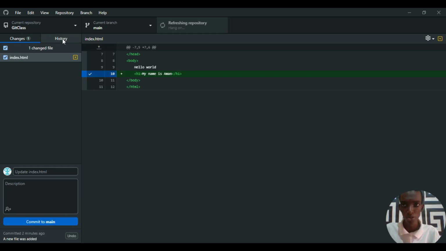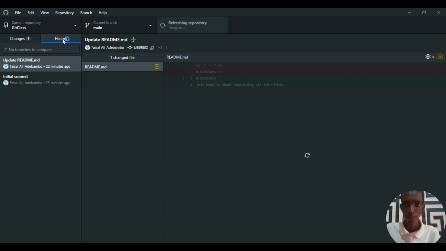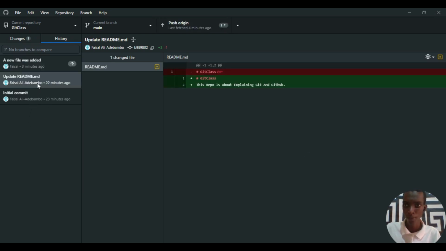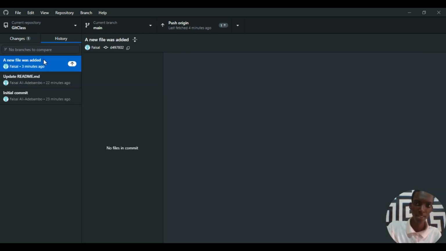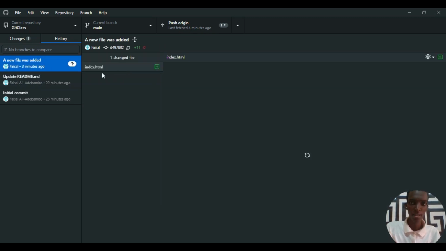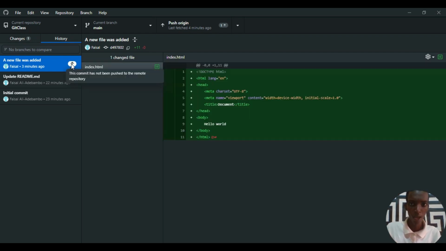And also if I come back to the history now, the history is not complete yet. Please let it load. Now as you can see, this new one is where a new file was added, right? This is when I added the index file with its content. But it's still showing me this arrow. Why? This commit has not been pushed to the remote repository, to GitHub, right? So this is what was there before. So if I push now, the part where I have "hello, my name is Aman" won't be part anymore.